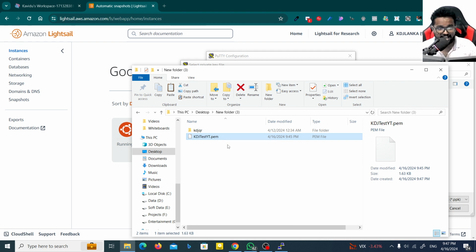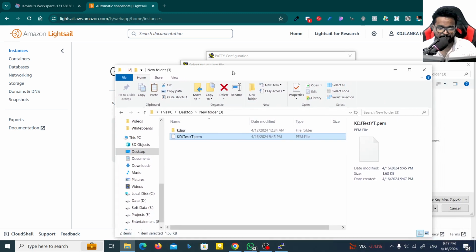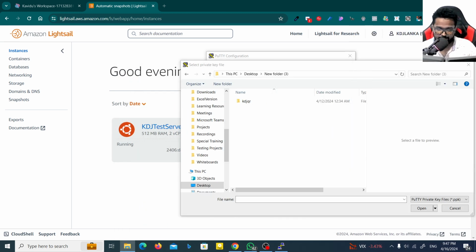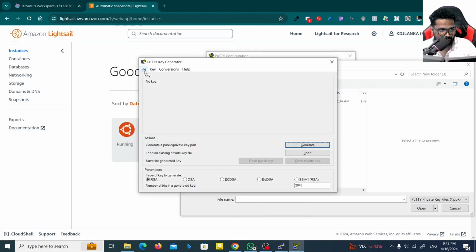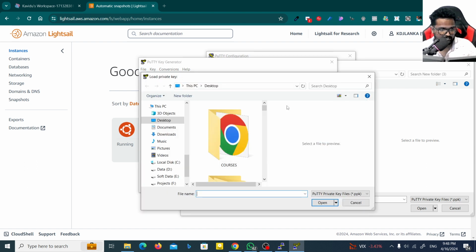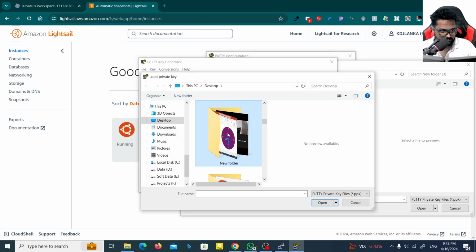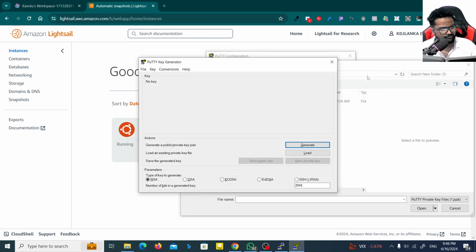Okay, and I think you have to convert it to PPK. But how can you do that? Let's see. I'm opening PuTTYgen here. PuTTYgen, file, load private key, desktop, new. Actually, it's also asking for the PPK. How can we do that? I think we don't need that, by the way.